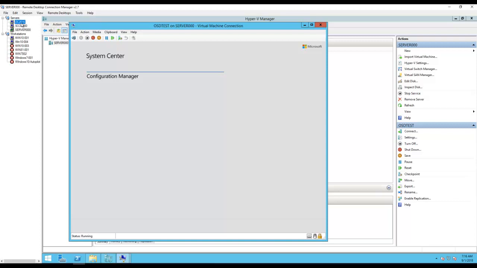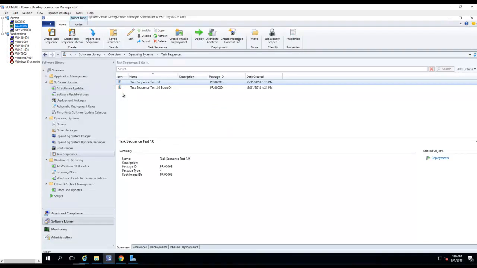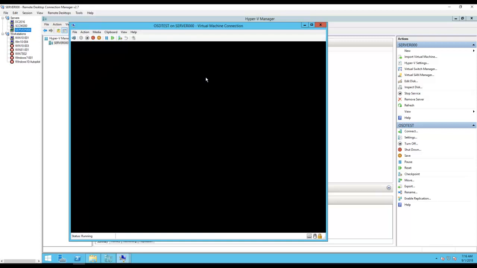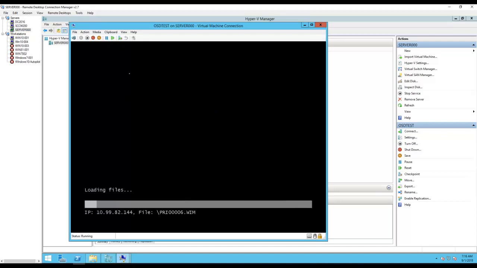And if you look at my, oops, let's go back here in case we miss it. You see that the task sequence never shows up and the machine gets rebooted. I'm going to hit enter again to boot to PXE.